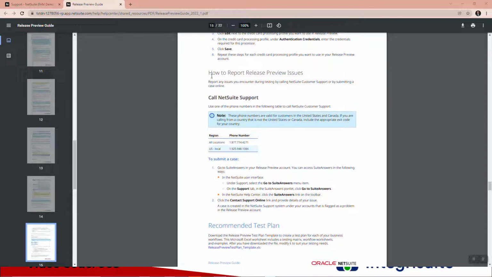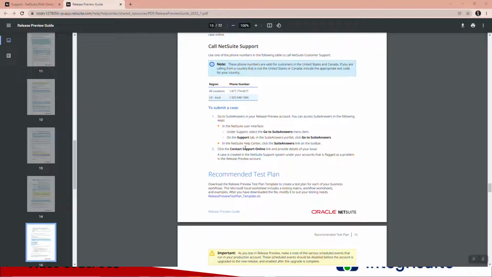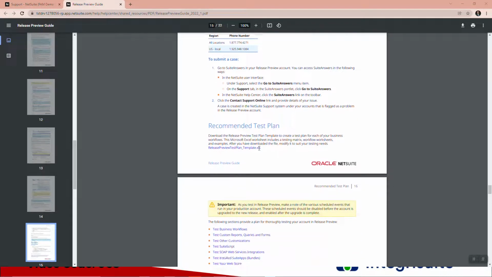Right, so how to report release preview issues. Report any issues you're encountering during testing by calling NetSuite customer support or by submitting a case online. If you don't know, there are the numbers. If you don't know how to submit a case online, you go to SuiteAnswers, Support, Contact Support Online, and there you put in all details and you essentially create a ticket.